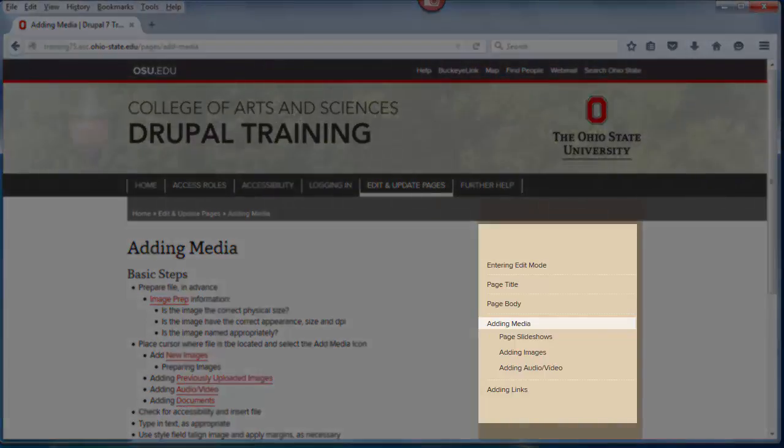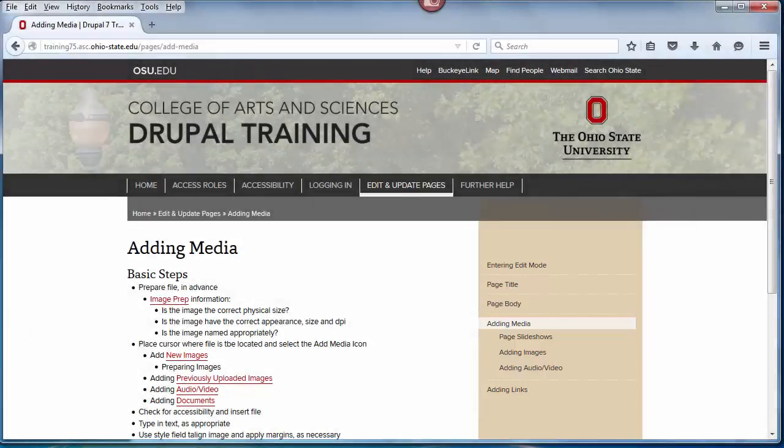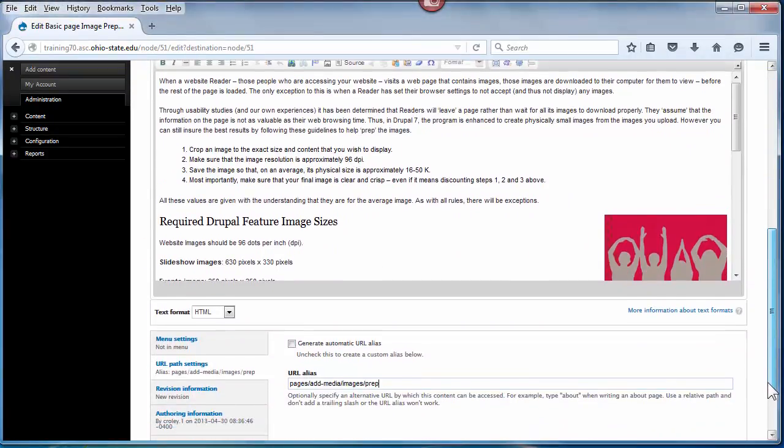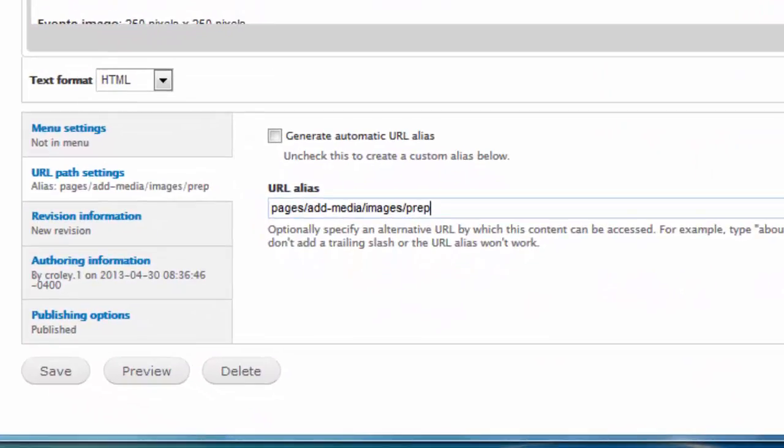Then for each of the main menu links, there may be an associated secondary navigation. These are links that only pertain to that particular section and only appear when you are visiting a page within that section. To add your page to the menu, go into Edit mode and again scroll down and check the checkbox to provide a menu link.